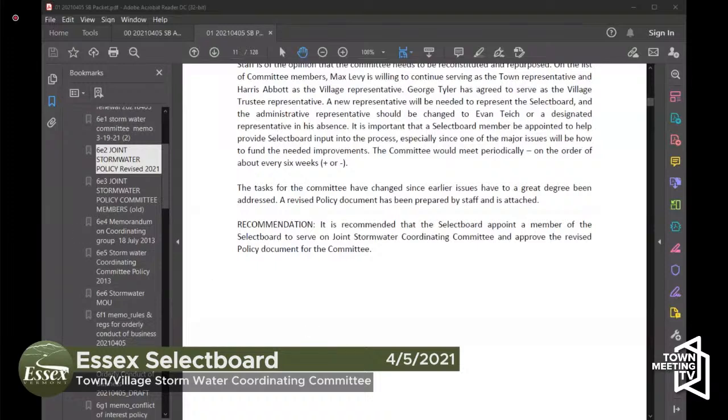I motion that the Select Board appoint Tracy Delphia to serve on the Joint Stormwater Coordinating Committee and approve the revised policy document for the committee. Thank you, Pat. Do I have a second? Second. Seconded. Thanks, Don. Any other comments? Okay, hearing none. All those in favor, please say aye. Aye. Aye. Aye. Opposed? Okay, motion is approved. Thank you very much. Thank you, Tracy. Should be fun, Tracy.